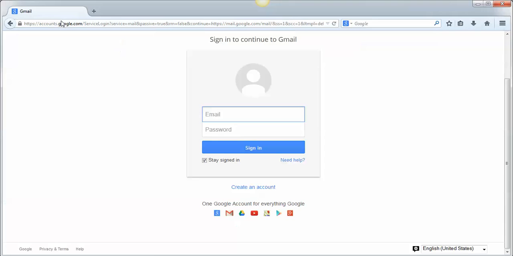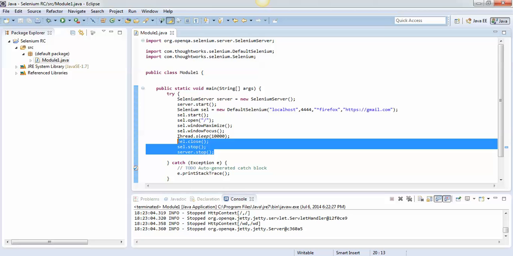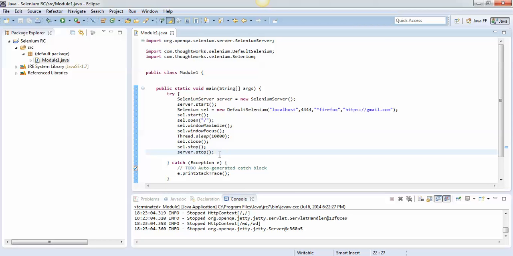Okay, so Gmail has opened up and this time it got maximized and came into focus. The Selenium server window got hidden behind it, and Gmail is the one in focus. And this time it got closed automatically because we have specified the commands. That was the purpose of these commands.